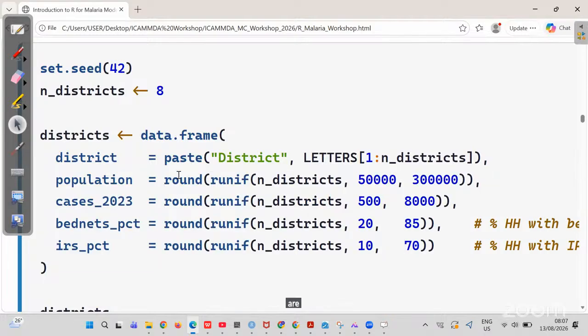Are we there? And what we are just seeing here is how the entries in those vectors are generated. For instance, for the population, we said let it be between 50,000 and 300,000. For the cases, let it be between 500 and 8,000. The bed net percentage, that is the percentage of bed nets used across the district, let it be between 20% to 85%. For the IRS percentage, let it be between 10% to 70%.